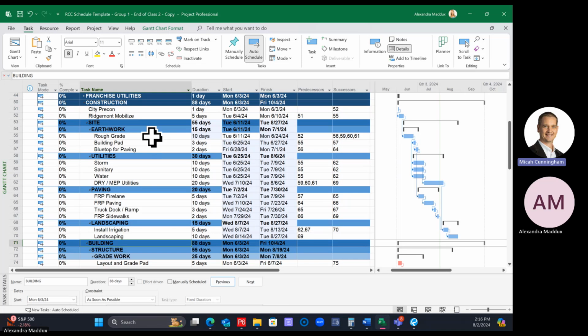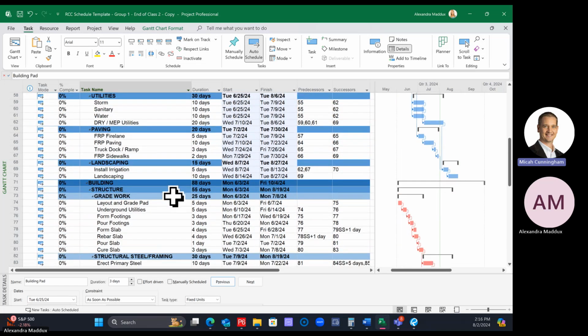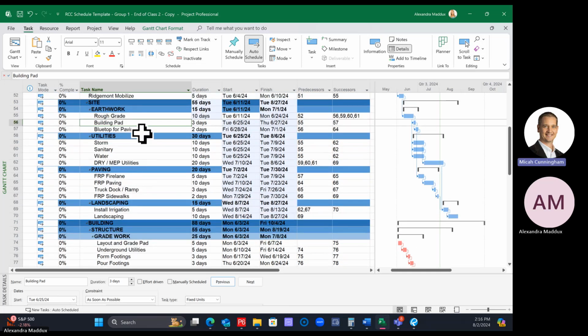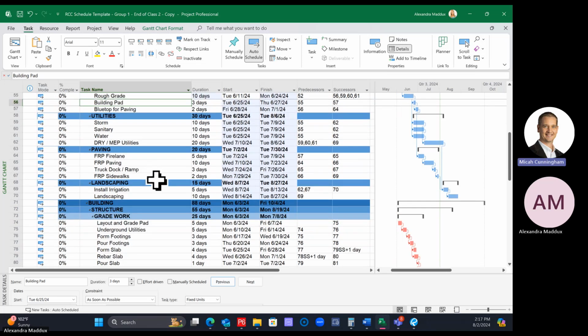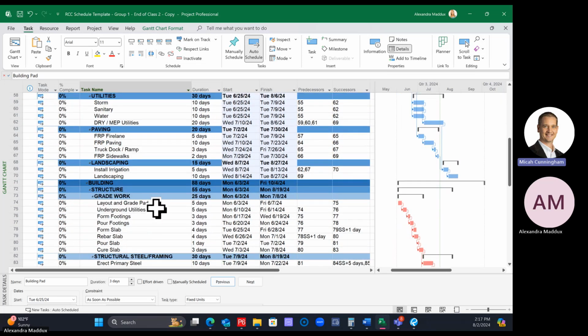Okay, so click on the rough grade, or let's have the building pad come before layout and grade pad. Let's tie the building pad into the start of the building. When building pad is done, that lets you start layout and grade pad. So I'm going to click on building pad up here, hold my control key down, or tie it whichever way you prefer, and then scroll down to layout and grade pad in your building.